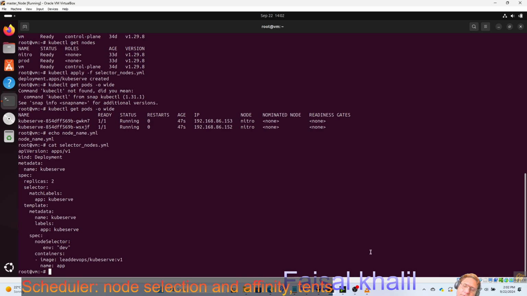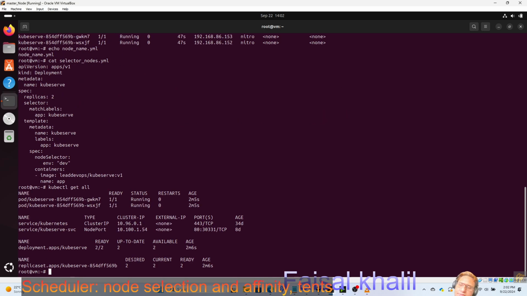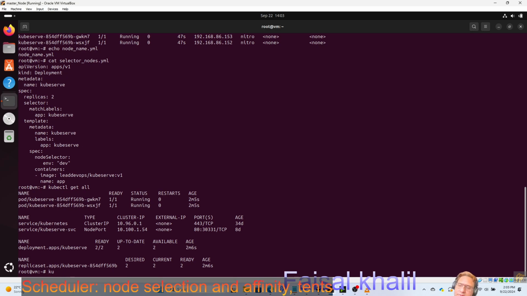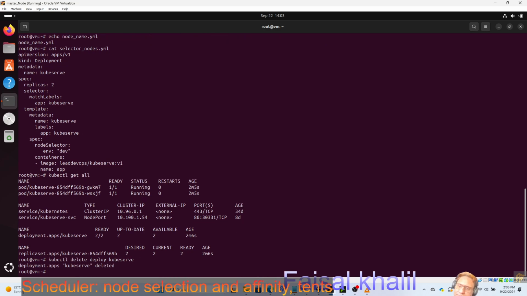Now let's delete our service. kubectl get all, and then we have one deployment with two nodes, and let's delete it. kubectl delete. What we want to delete? We want to delete our deployment. The name of this deployment is kube surf, and it is deleted now.